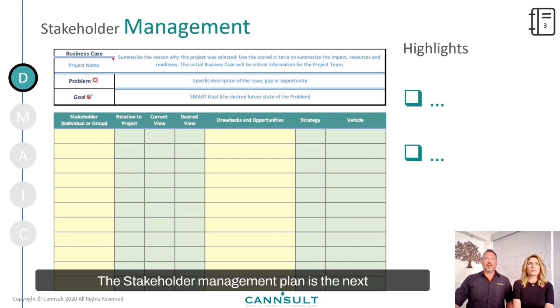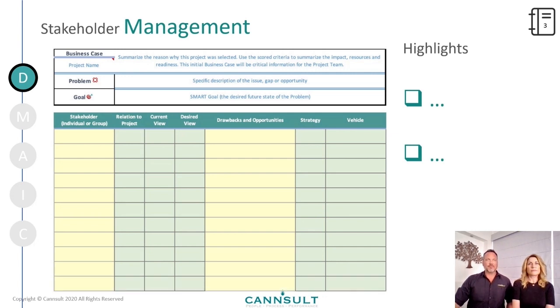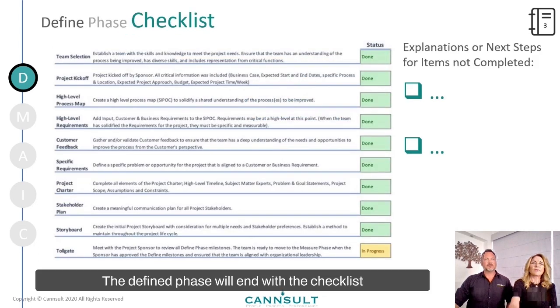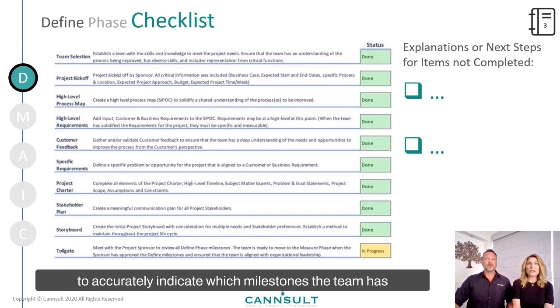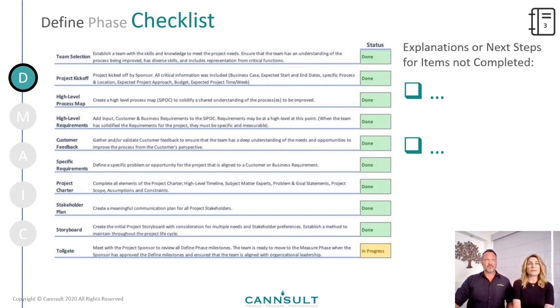The stakeholder management plan is the next milestone that will be presented. Because the stakeholder plan is considered a confidential team document, the team will be sure not to include any information that may be considered sensitive or offensive. The define phase will end with the checklist to accurately indicate which milestones the team has completed before moving to the measure phase.